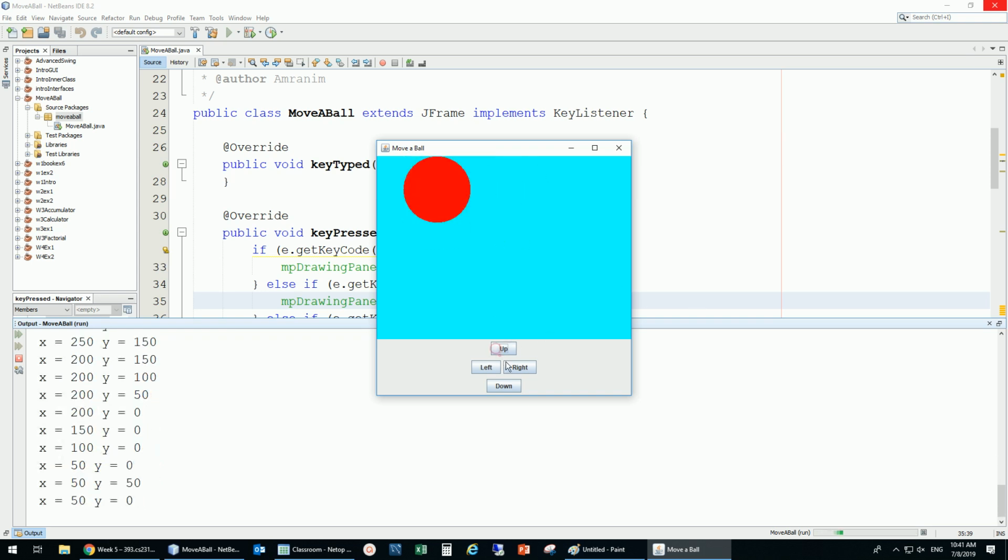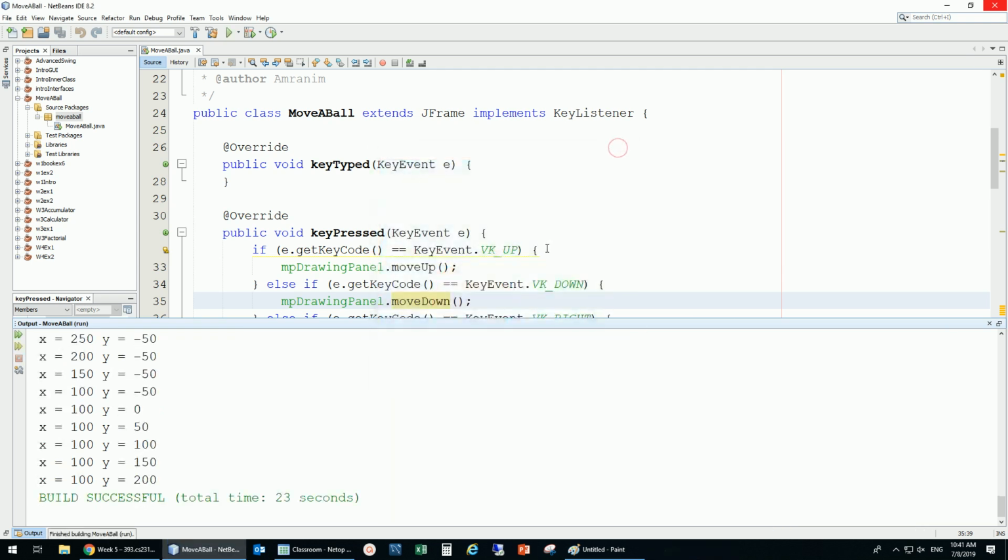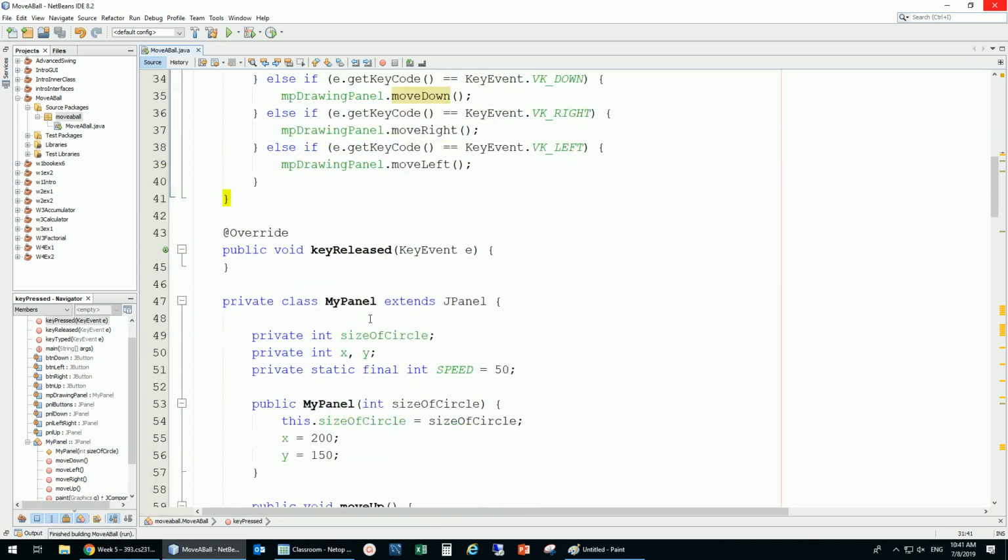And that's how you can. It also gets bigger when I move, because I'm just calling the same method, so it just does the same thing. That's why it's an advantage to call the methods.